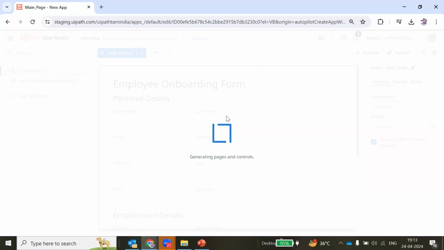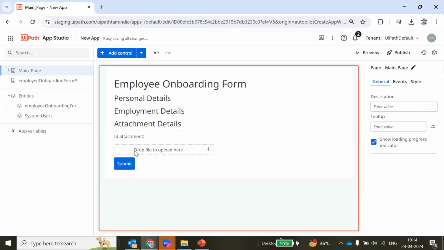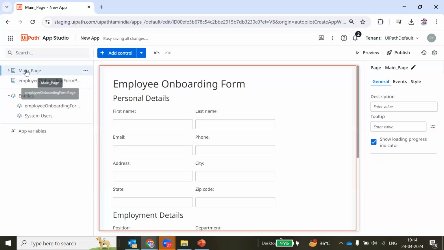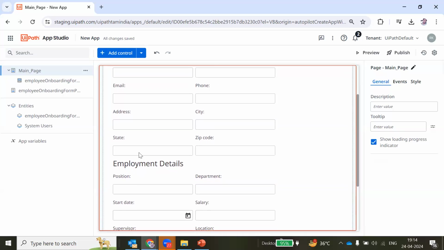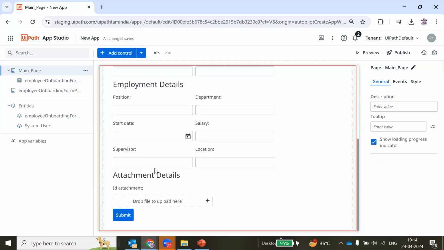So you see that it's already started generating the layout of the employee onboarding form, where you can see in a few minutes how easy it is to start using it. It's not only generating your apps, it's also generating your entities, data service entities. So you see, this is your app. It has an employee onboarding form. It has first name, last name, employee details. Here I mentioned attachment detail with ID attachment, so that's the reason it has also given an option for this attachment part.